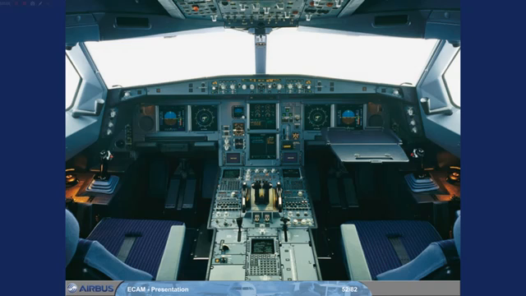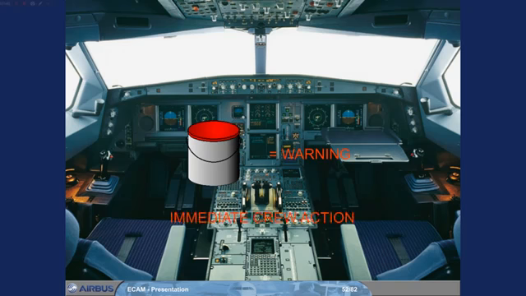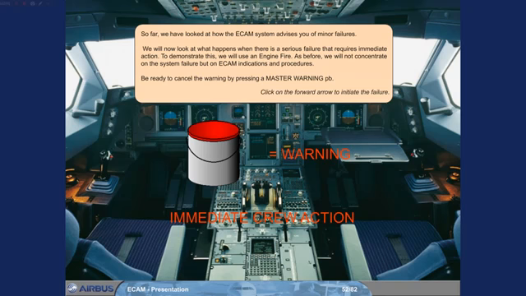So far, we have looked at how the ECAM system advises you of minor failures. We will now look at what happens when there is a serious failure that requires immediate action. To demonstrate this, we will use an engine fire. As before, we will not concentrate on the system failure, but on ECAM indications and procedures. Be ready to cancel the warning by pressing a master warning push button. Click on the forward arrow to initiate the failure.